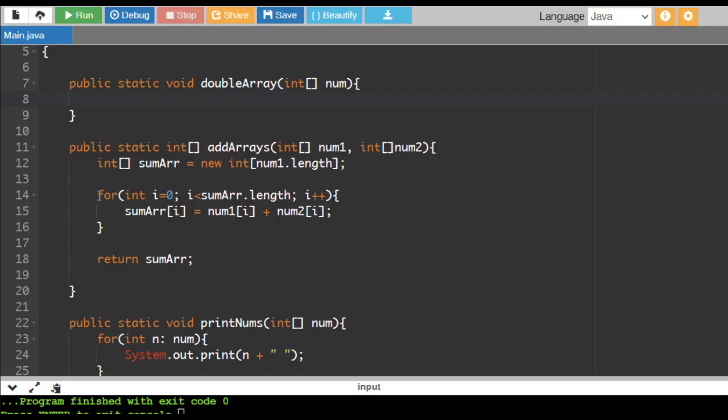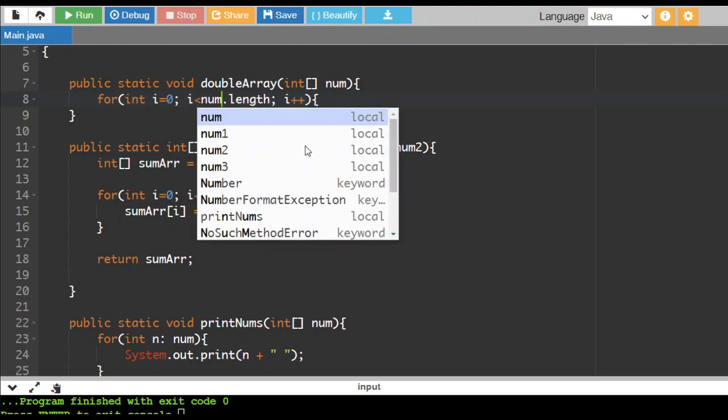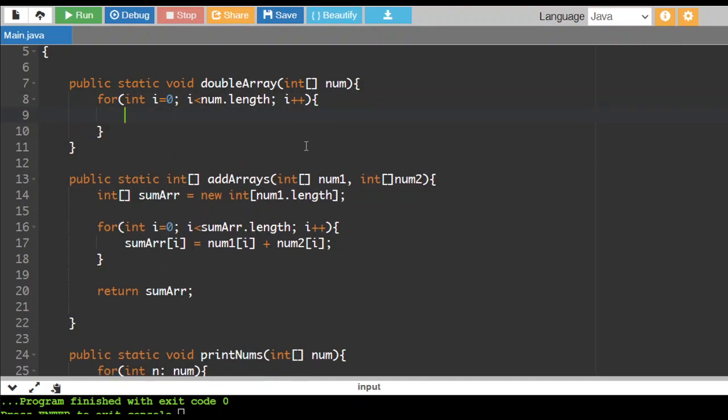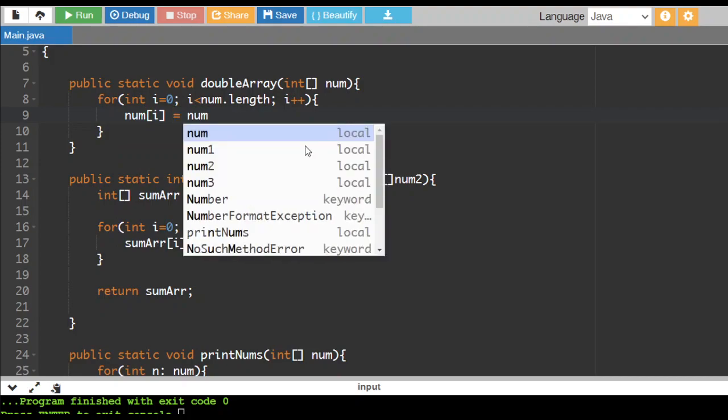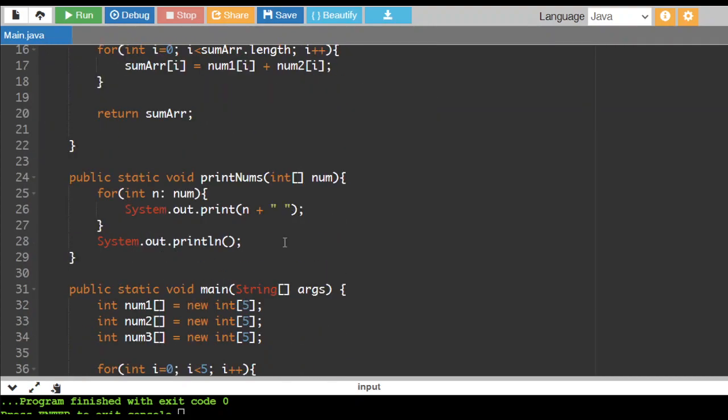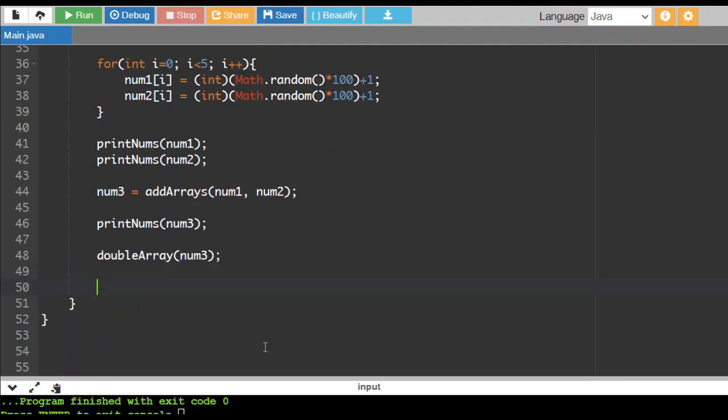So I am going to just do a copy paste here, grab this. Of course, this is going to be for num.length. And then inside this, I'm going to have num element i is going to be equal to num element i times 2. And I'm going to leave it like that. So print nums num3. We'll see if that actually does anything.